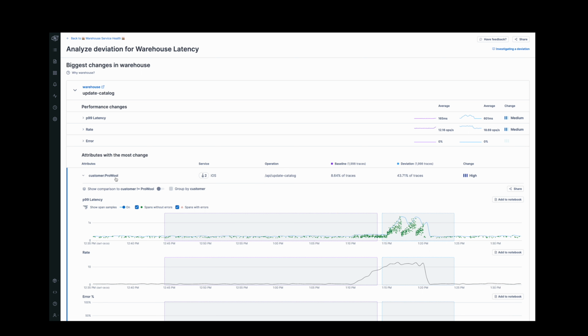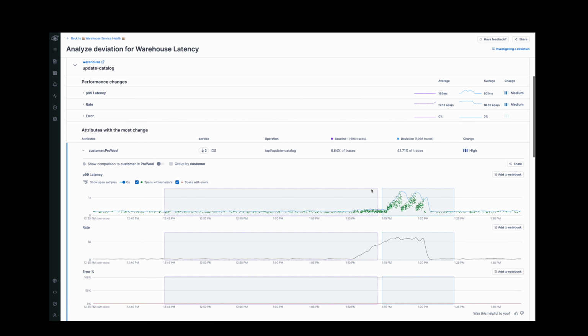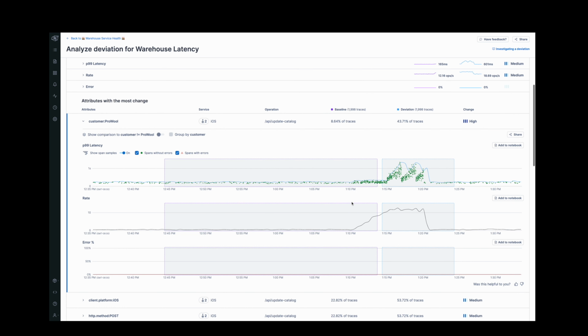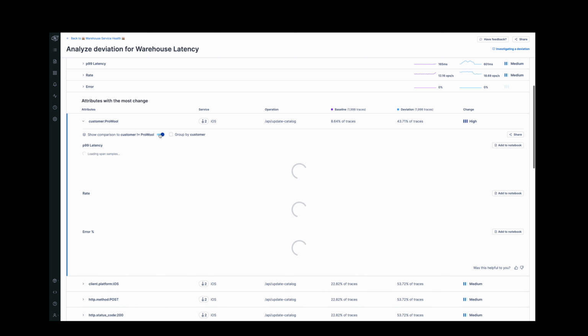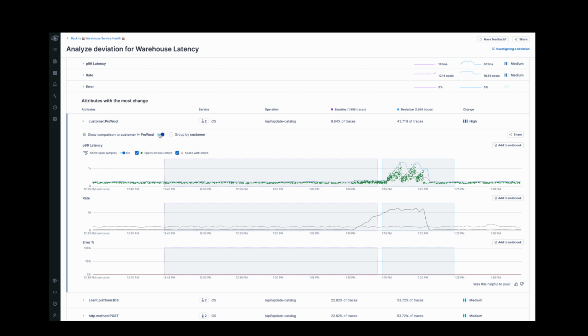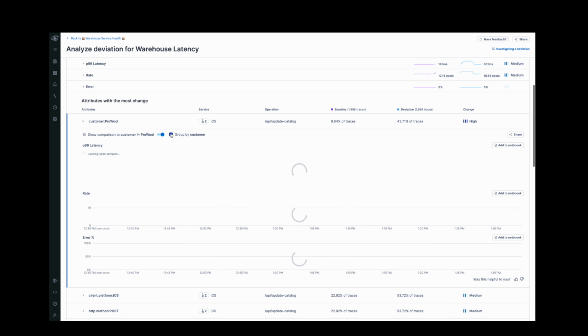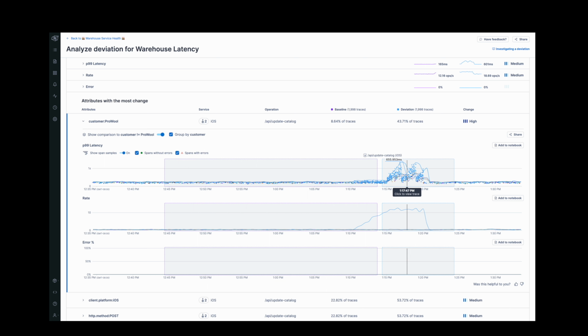I'm opening up this customer probable attribute, which Lightstep is suggesting has a high correlation to the change that I'm investigating. I can see that during the baseline window, the customer probable was responsible for about 8.6% of our traces. During the deviation window, that rose up to 43.7%. I can see this behavior as well in the SLI charts provided. I can look at other customers, maybe those who are not pro-wool, and I can even group by customer to see each individual customer's experience.